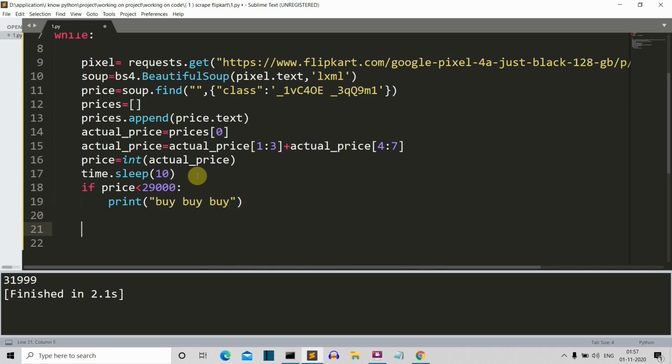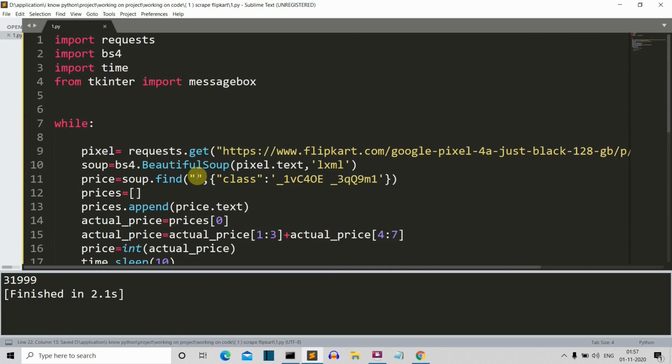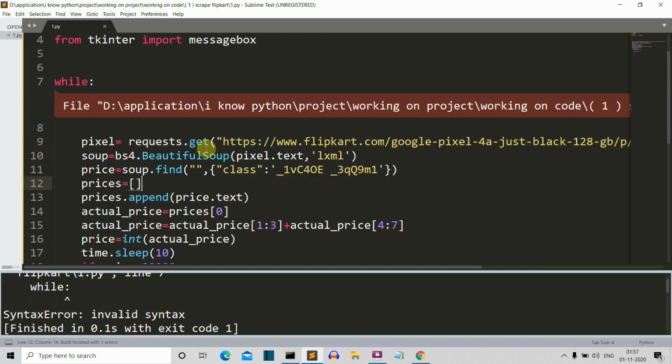Okay, now elif, it should be elif here. Elif the price is greater than 29,000, then we don't want to buy this mobile now because it's overpriced. So actually let's do nothing here. Let's simply pass it. Okay, so we'll pass this. So yeah, let's run our program and see whether it's working fine or not.